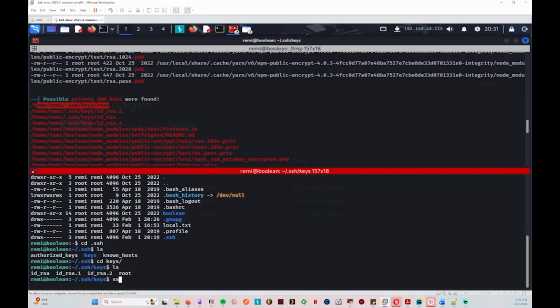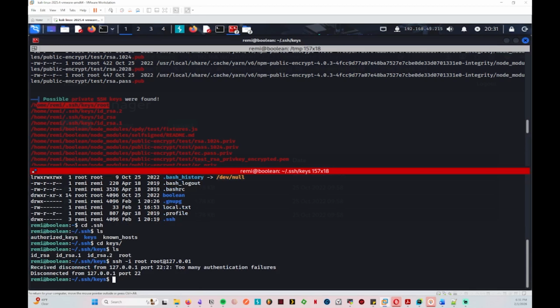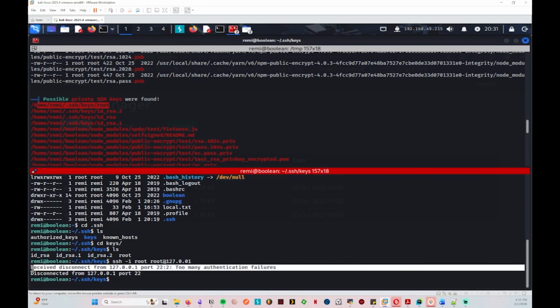Alright, so I'm gonna go ssh -i, the root file here, as root on this system. Okay, so we got received disconnect from localhost, too many authentication failures. Alright, well, what the hell does that mean? And how do we fix it?